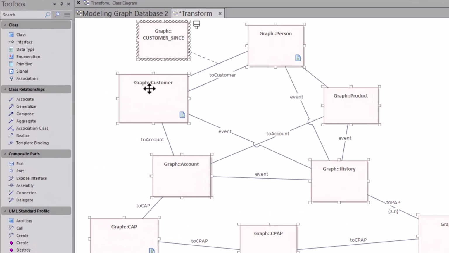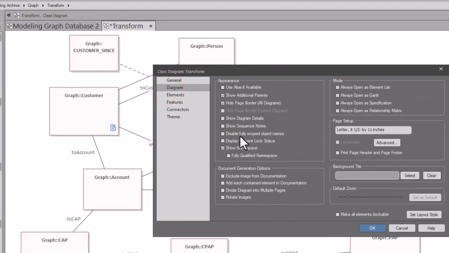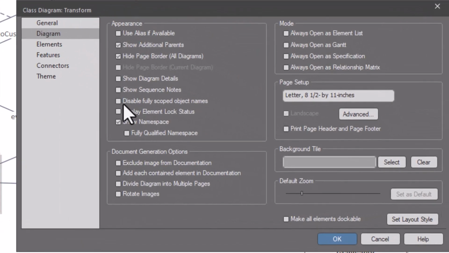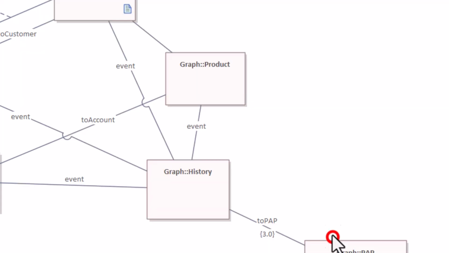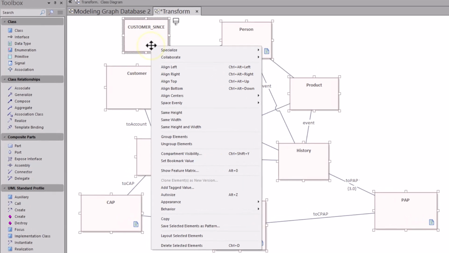Now we've got the namespace showing. So let's double click in here again. And then what we're going to do is disable fully scoped object names. Check it. There you go. Then what we're going to do is select all of them again. We're going to right click on just one of them.